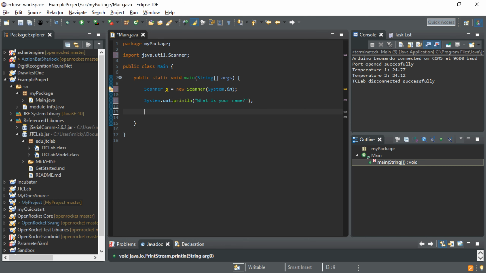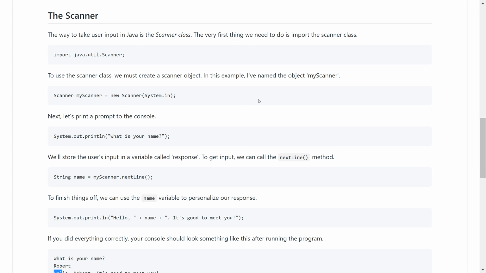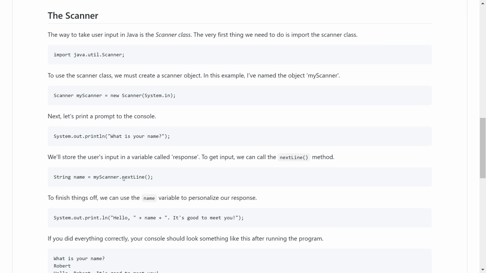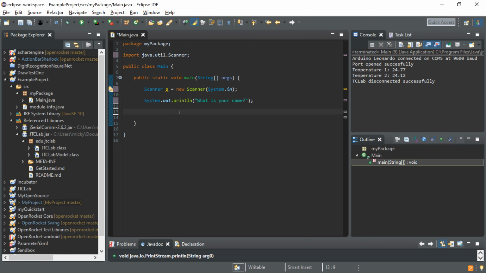So the next thing we need to do is take in the user input. Let's go back to the tutorial here, and you can see that the way we do that is, first of all, we need a string variable. This is a string variable called name. And then we call this method from the object we've created. In this case, it's this scanner object called s, but the method is nextLine. So let's write that out.